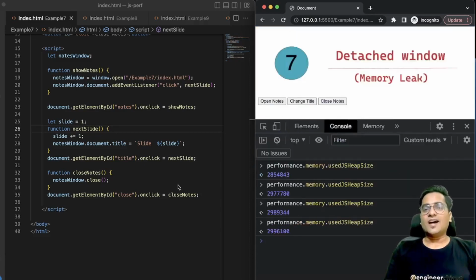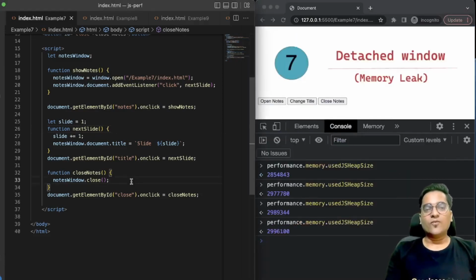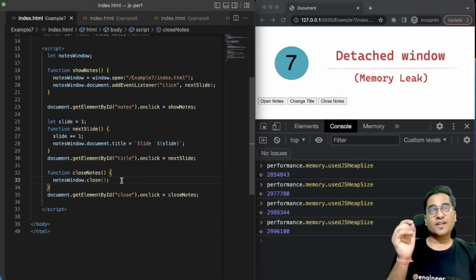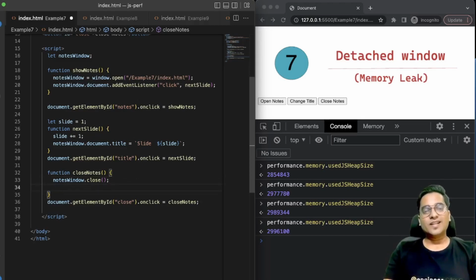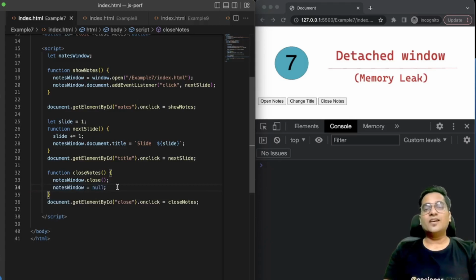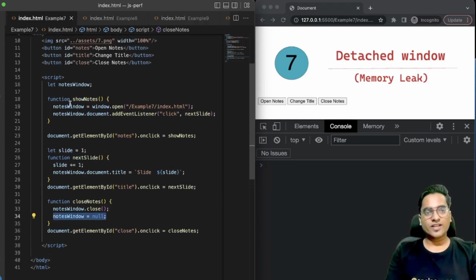Okay, so what went wrong over here is that we closed the window, but the reference to that particular window we didn't remove. Explicitly removing it is sometimes very beneficial, where you specify this window reference, which is the notes window we created, and set it to null.